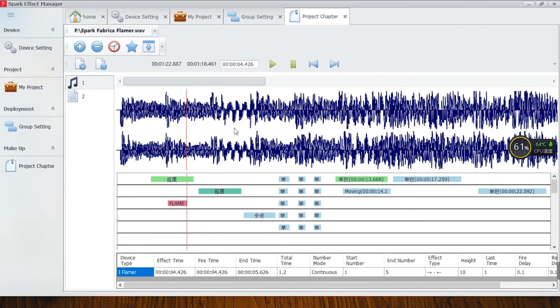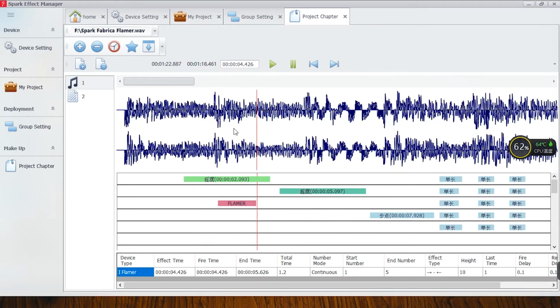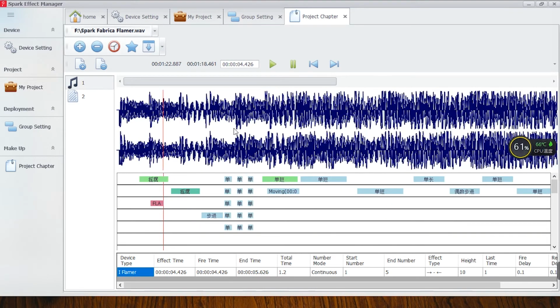Move the mouse cursor to the editing area. Use the mouse wheel to zoom in or zoom out the music waveform. It lets you choose more accurate timing.